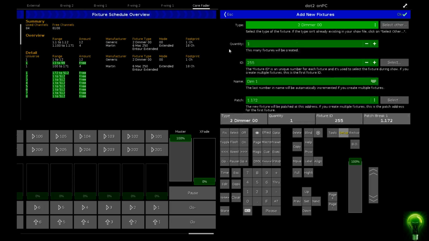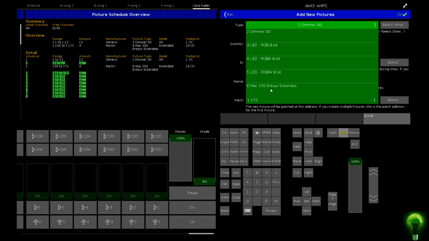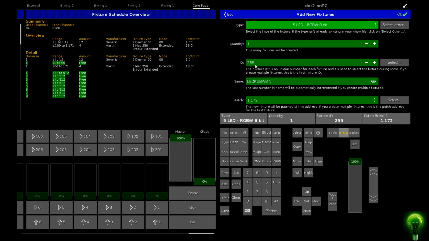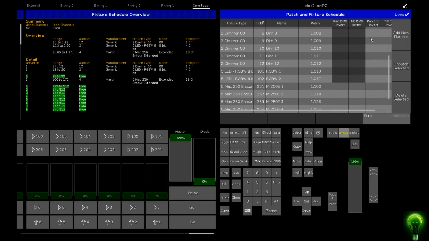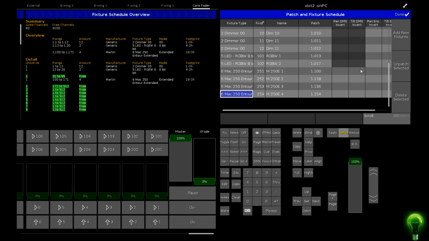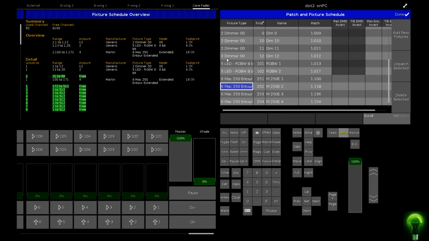We'll add a couple more fixtures. Let's add some of these LEDs. We'll see whether LEDs have improved. Let's add some RGBWs. We'll add 2 of them, and we'll start their IDs on 101. I'm just going to go RGBW1, and we'll start their patch on 1.13. And it's patched all those, and let's put them in the order of fixture type.